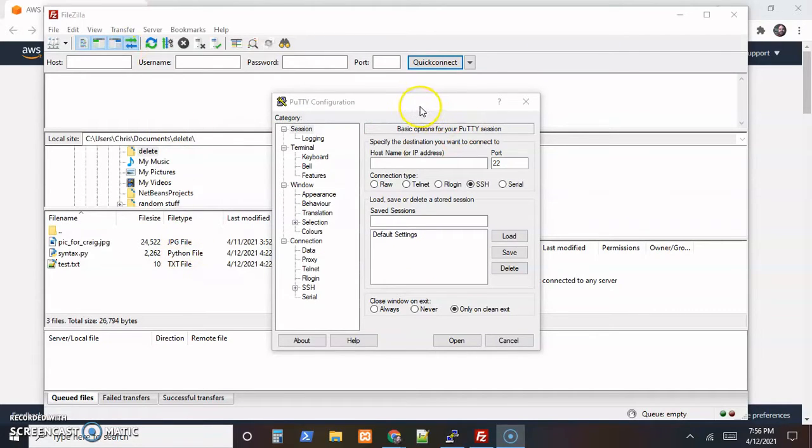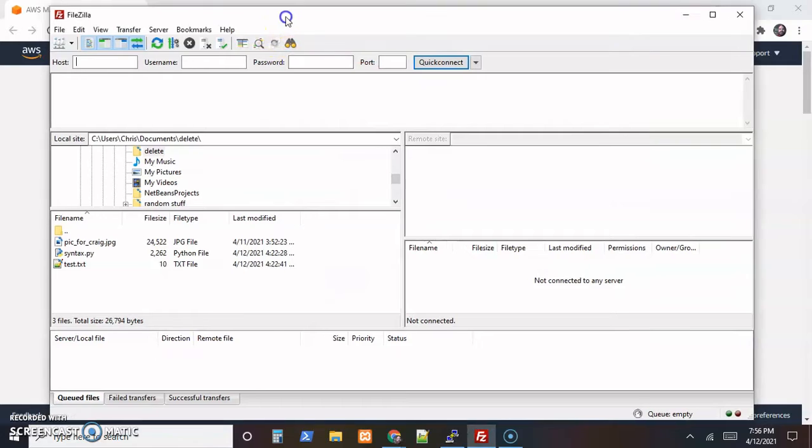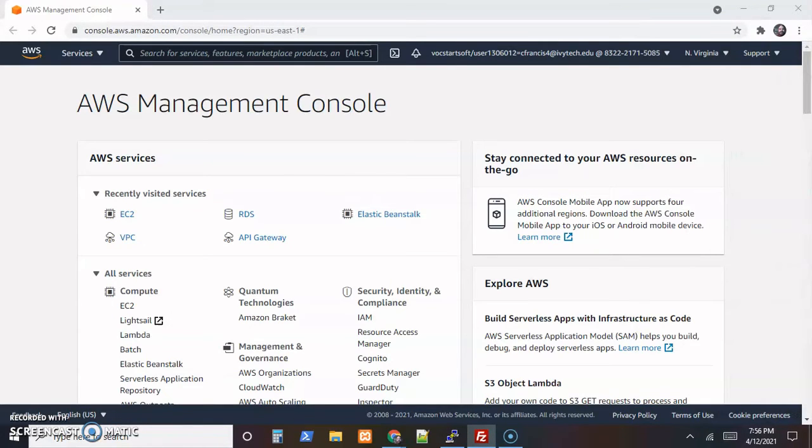So I have PuTTY open here and FileZilla. We'll get to those in just a moment. I'll move them over to my other screen, get them out of the way, and I went ahead and logged on to the AWS console. So first thing we need to do is set up an EC2 instance so we have a server with some processing power. And that was covered in detail in the previous video, so I'm just going to jump over here to the EC2 console.